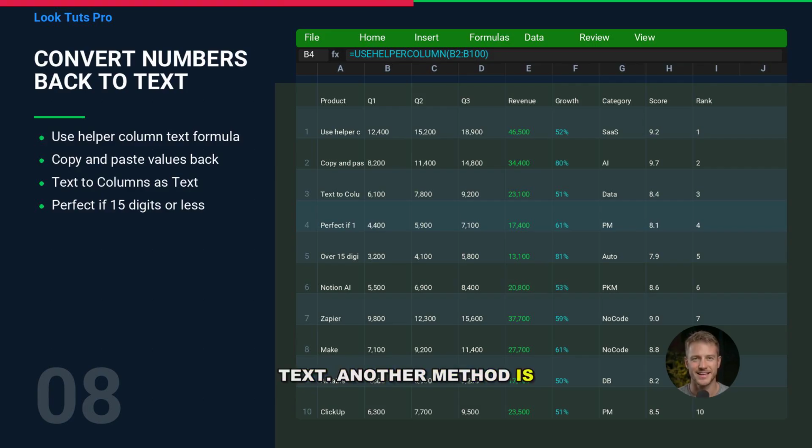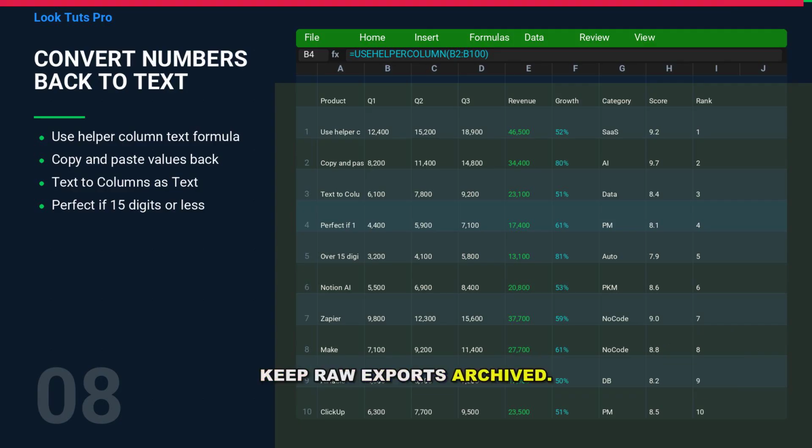Another method is text to columns, which can reinterpret a column as text without changing the visible digits. The key is timing. If the original value had 15 digits or fewer, you can usually recover perfectly. If it had more than 15 and Excel rounded it, you can't reconstruct the missing digits from inside Excel. At that point, you need the original source file or system export. So convert early and keep raw exports archived.